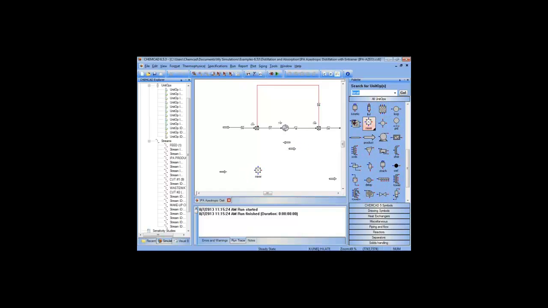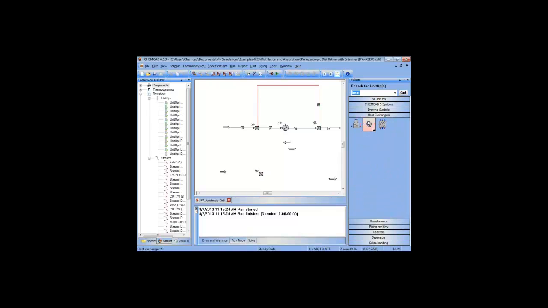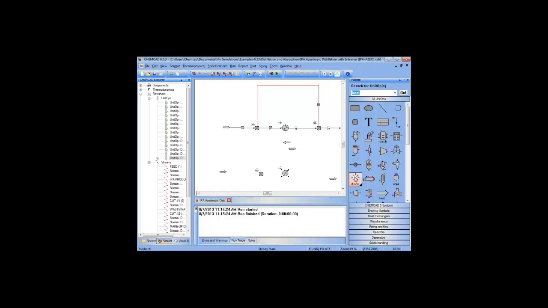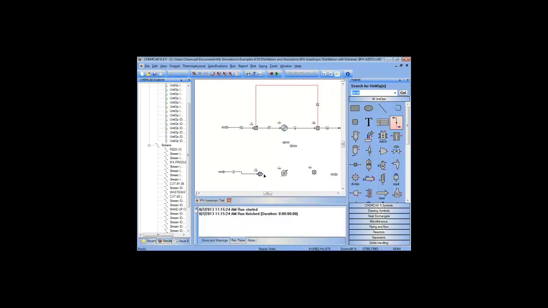I'll have my mixer, my heat exchanger, and a divider. And as you might guess, what I'm planning to do is I'm planning to break the recycle on my flow sheet.